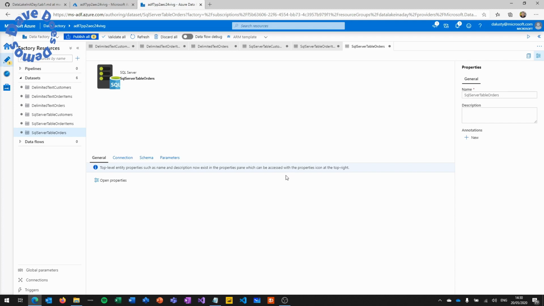So now I'm just going to do a bit of admin and create a couple of folders, one for SQL datasets, one for raw datasets, and I'm going to move those datasets into those folders to make it easier to navigate the interface. Then I'm going to hit publish all. So it's a good idea to hit publish all every now and then if you're not working with a Git repository, just to save your work.